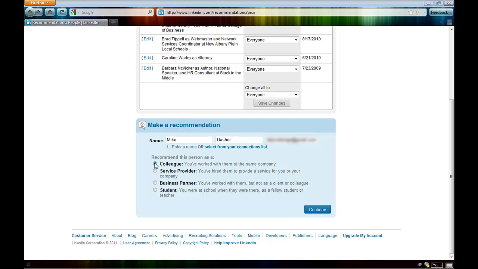But make sure you choose the right kind of position, because that can really change or kind of mess up how it's listed in your LinkedIn profile. So if you were a student together, put down student. Business partner means you worked with them. Maybe they were a service provider for you, but you weren't client, colleague, or you're just friends essentially. A service provider is if you've hired them for your company or vice versa, and colleague is if you've worked with them at the same company.